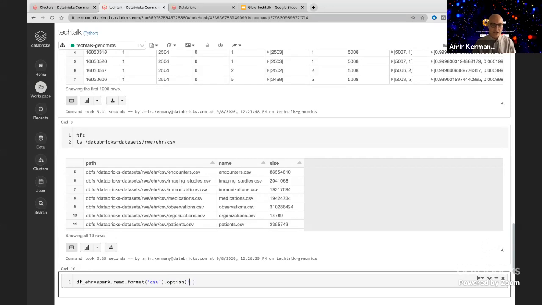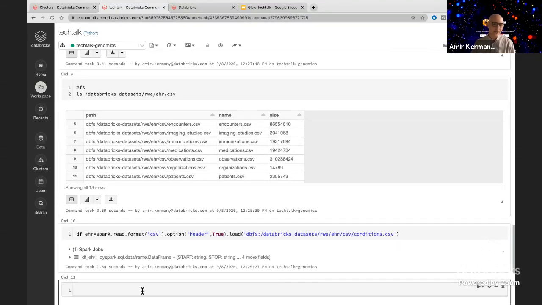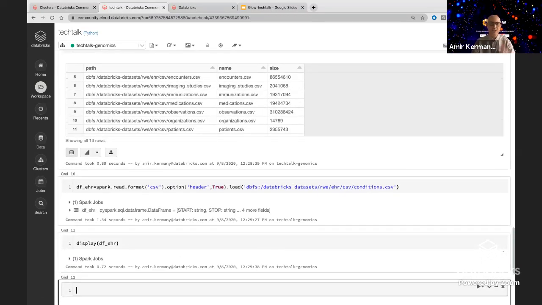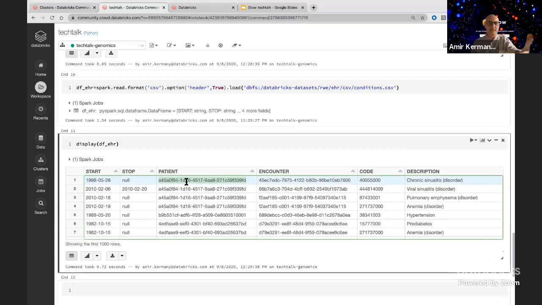But to give you an idea, it's the same as writing a VCF. For example, header is true, and then load the path. So now what I have is all the conditions, right? If I want to combine genotype and phenotype data, assuming this was the same data set, and the sample IDs were the same as the sample IDs I have for the genomes, I would just simply say dfehr dot join, or merge actually, with this other one, on whatever column that you have.